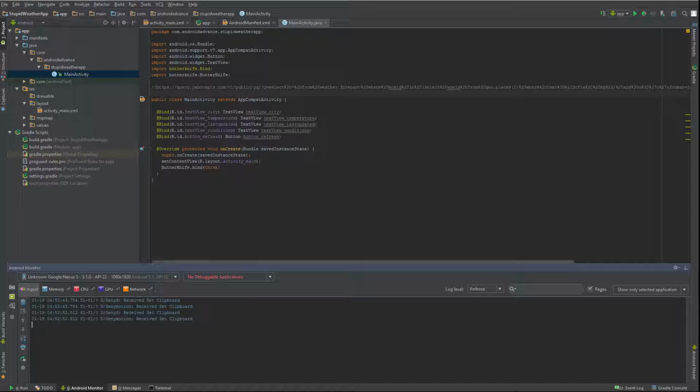Now to get stuff from internet and also to post, to put, to delete, to make REST requests, I'm gonna use the most common library for doing this, and 95% of developers use it, and it's called Retrofit. It's a very popular library.